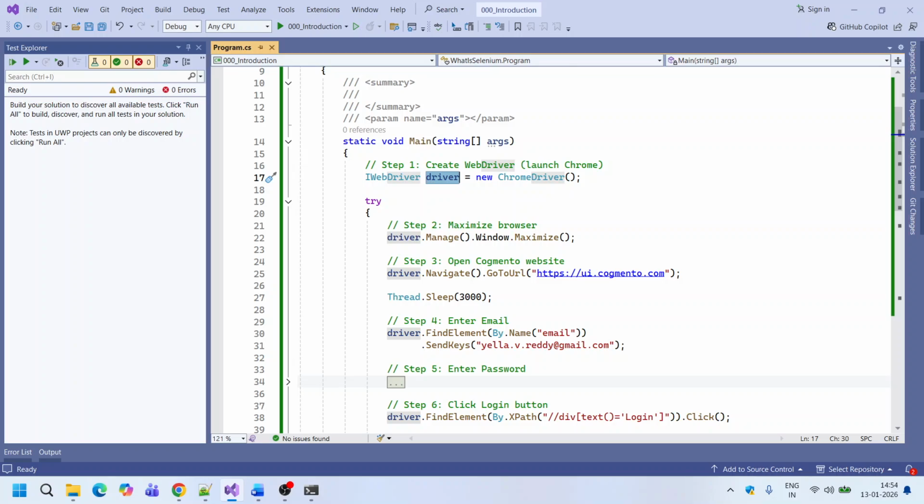WebDriver defines what Selenium can do, and ChromeDriver makes the browser actually do it. In the next video, we will look at the WebDriver lifecycle and how browsers start, run, and close.